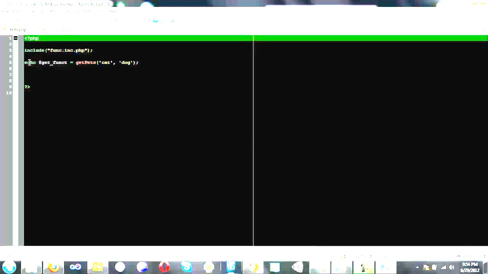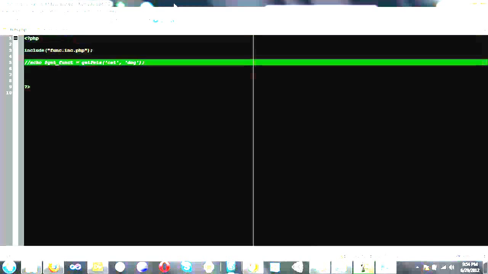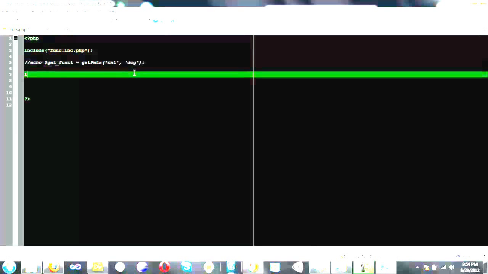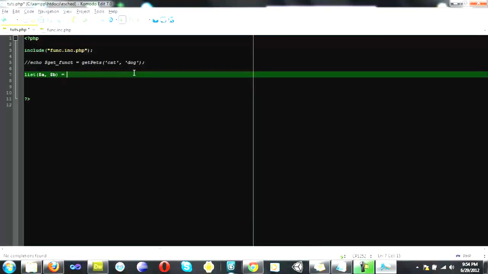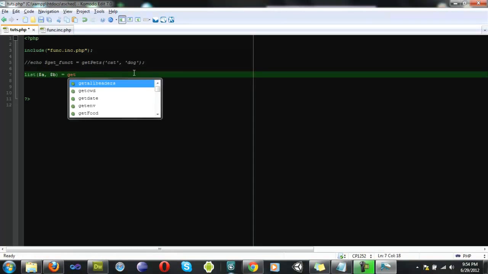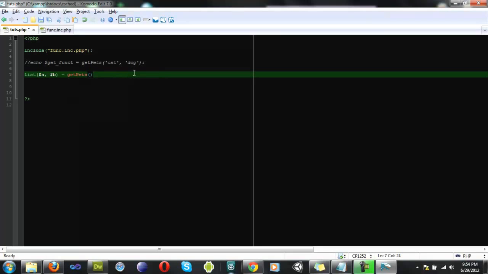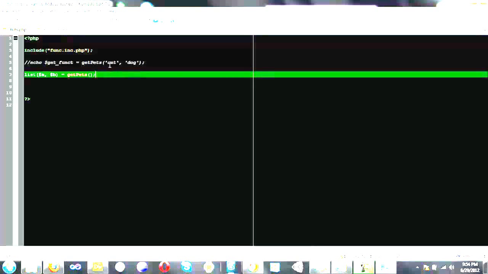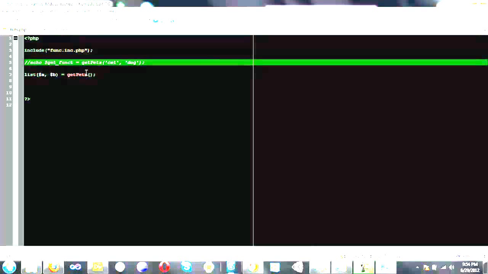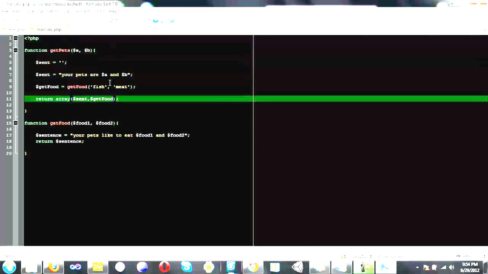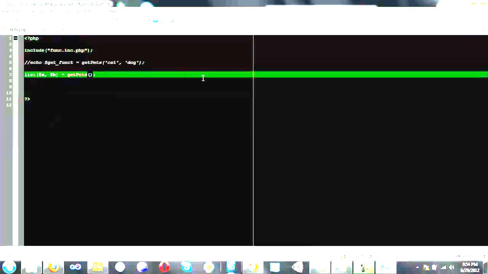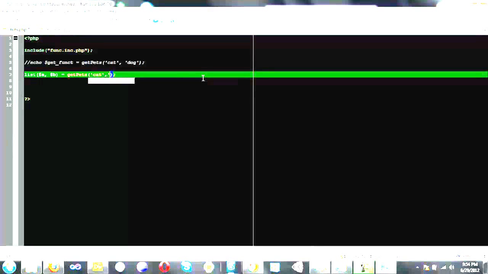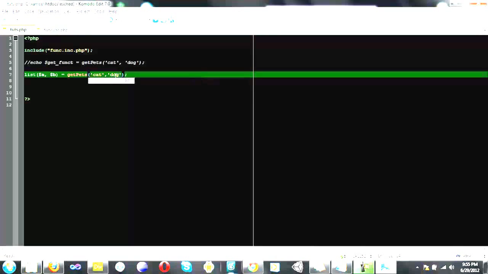Okay, so what we can do is let's comment this line out, and we're going to use the inbuilt function called list. So we can go like list, and the first one I can call A, then the second one I can call B, is equal to get pets. That's the get pets function. And since we're calling this function, we'll have to pass in 2 parameters, because get pets takes 2 parameters, A and B. So we're gonna pass in cat and dog, right? So that's it.